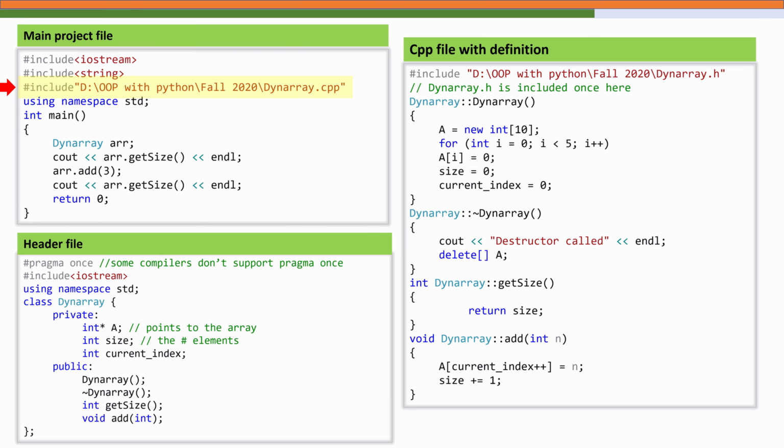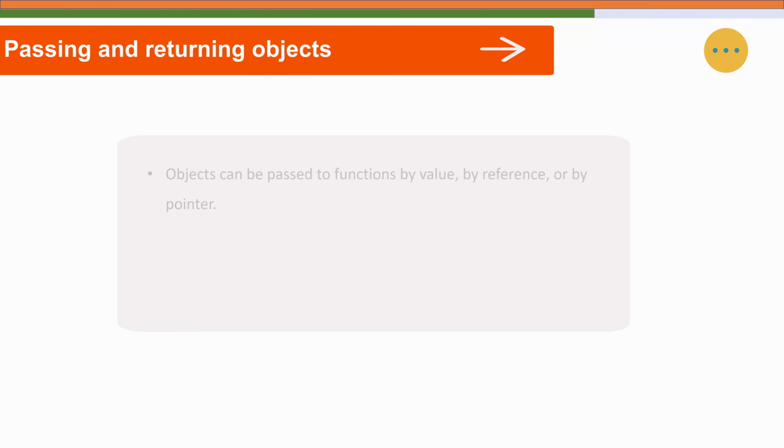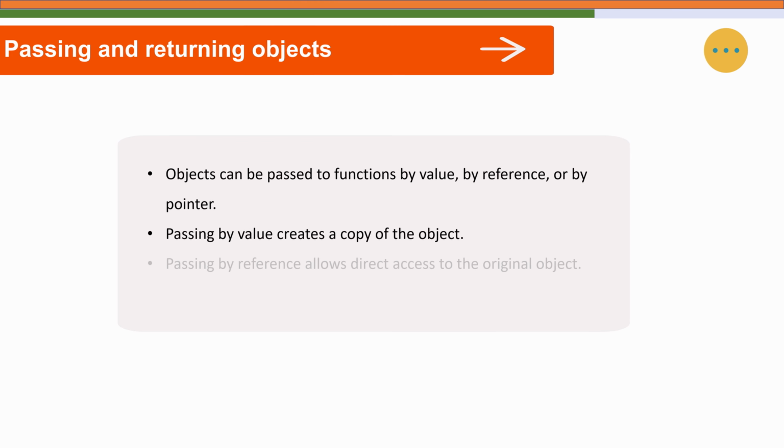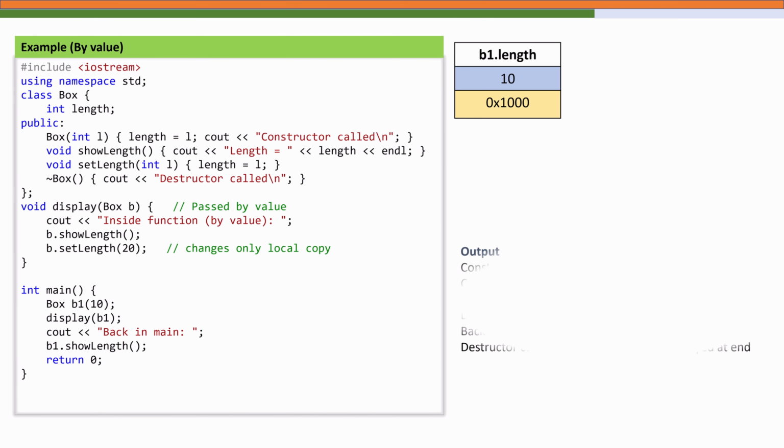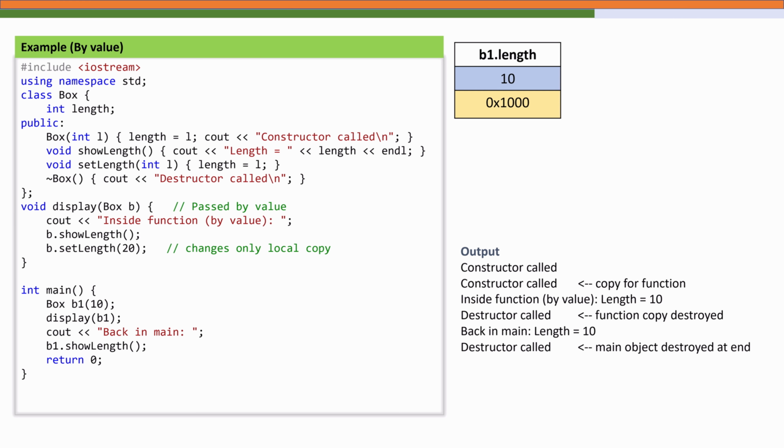Now that we have seen how to structure our code into separate files, let's move on to the next important concept: how objects interact with functions. Specifically, we will see how to pass objects to functions and return them, and how constructors and copy constructors come into play. Let's see what happens when we pass an object by value to a function.